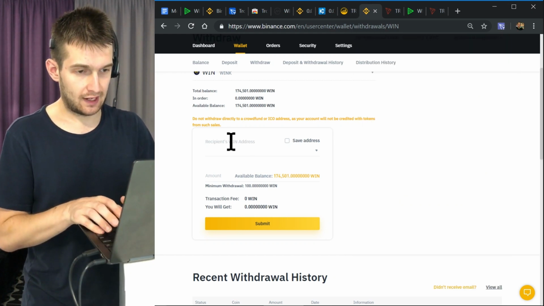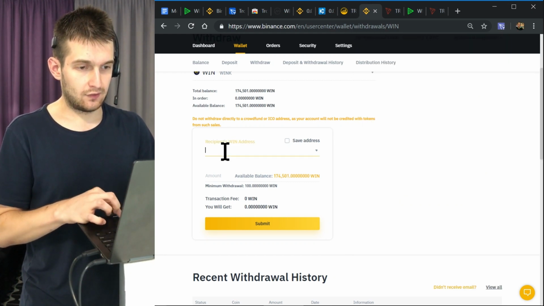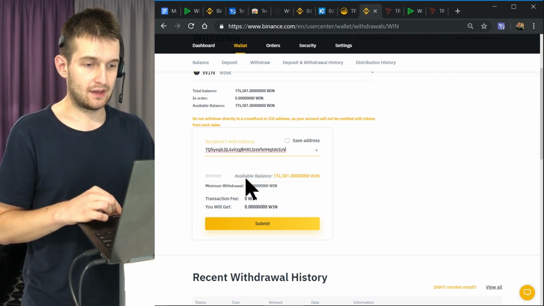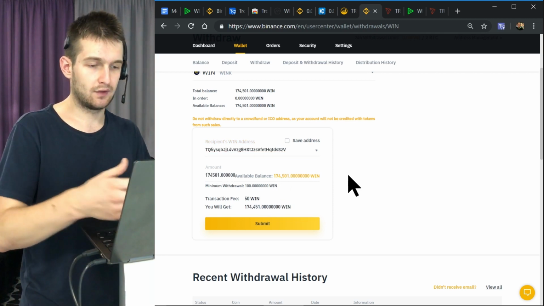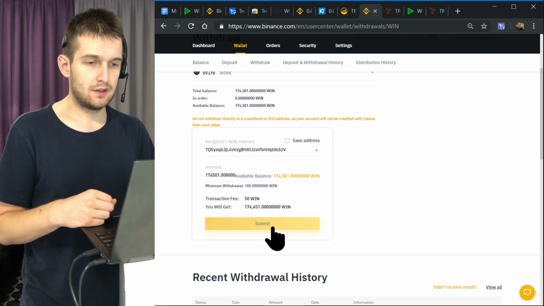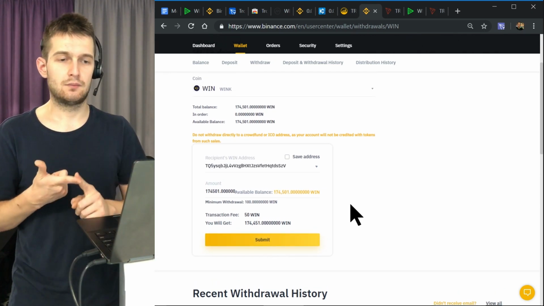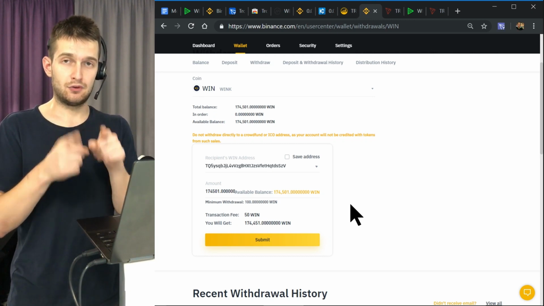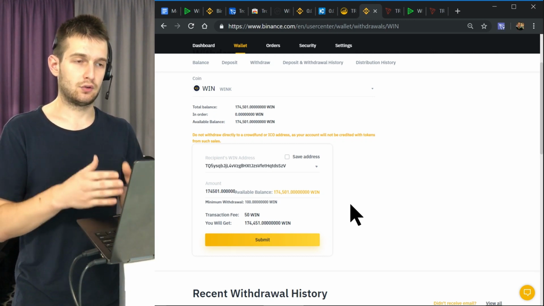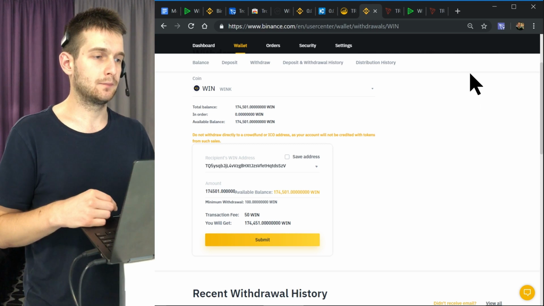If I click right here and paste the address, I can then select the actual amount I want to send. I would click submit, and it would ask me for my two-factor and for my email confirmation, to make sure I double check the address, it's the correct amount to the correct place, which is my personal wallet.